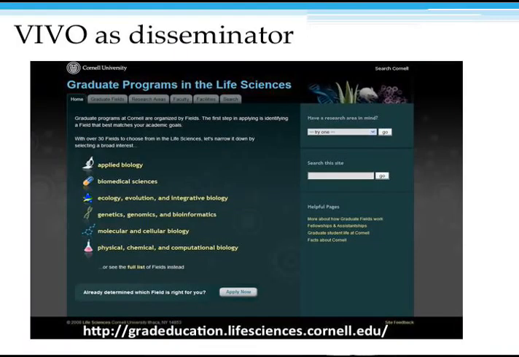VIVO also can serve as a real disseminator of information. It draws from a variety of sources, and that lets you reskin and repurpose various cuts across that information to give specialized views of the institution. I mentioned the life sciences. This is a view that gives you a portal onto the graduate programs in the life sciences and lets you explore that, again, across departments, across the traditional web boundaries.